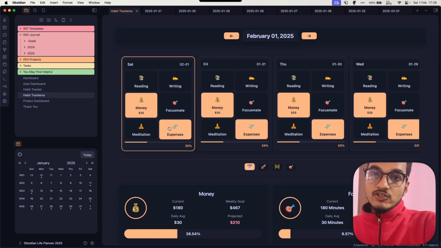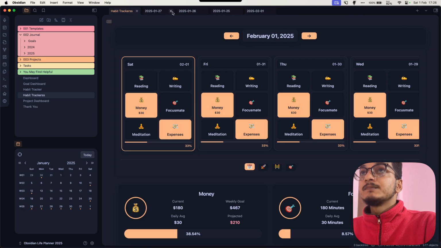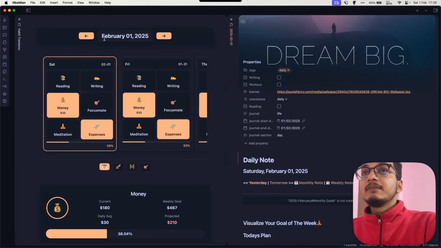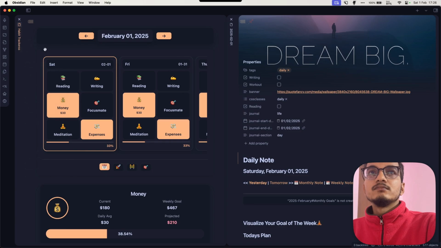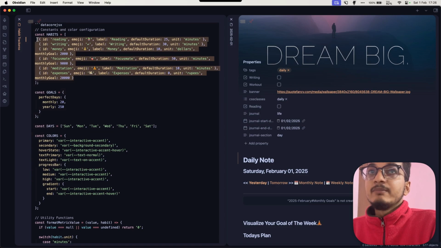Now you already have the source query configured for your daily notes. Now you need to configure the actual habits. For that, I'll go to one of my notes. Okay, and I'll enable the stack view so that you can see it side by side. And I'll go to the source mode of this file. Now, this is the only place that you need to make changes.